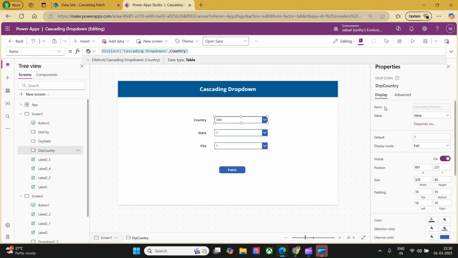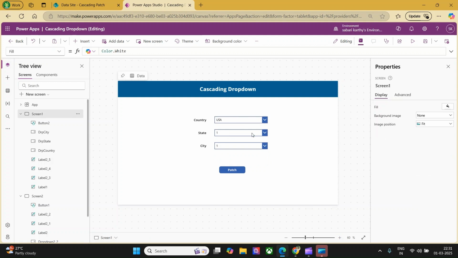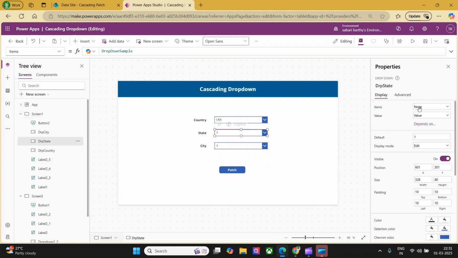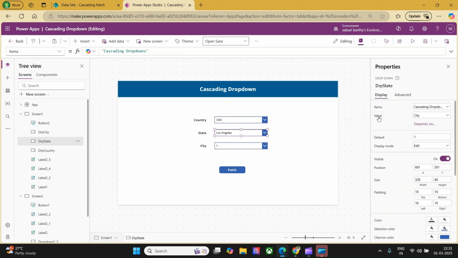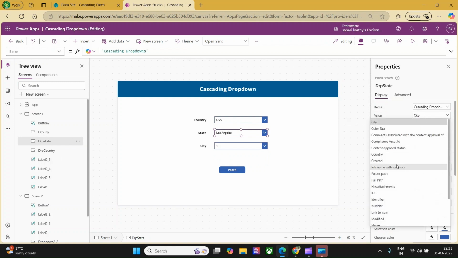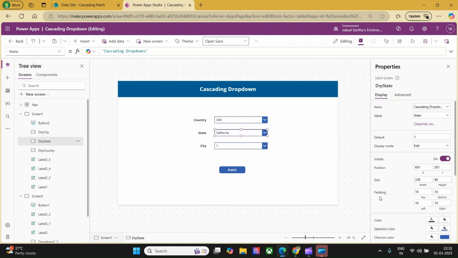That's the reason your value column automatically picked value, and now you will not be able to change. Now, whenever you click on Alt and click the drop down, you will be able to see the distinct countries from the SharePoint list. Now, let's go to the state where you need to do the same. So, click the items, tag it as cascading drop down, and in the value, make sure you are tagging the state. So, let's scroll down and select the state.